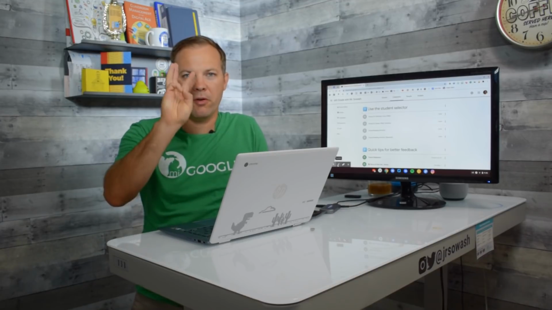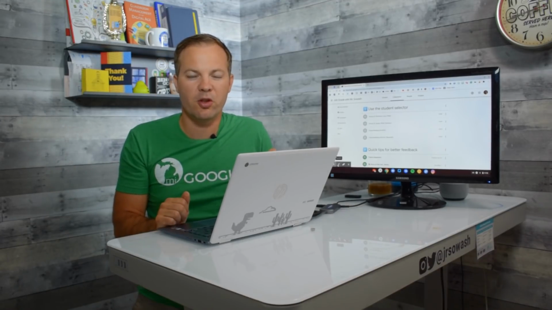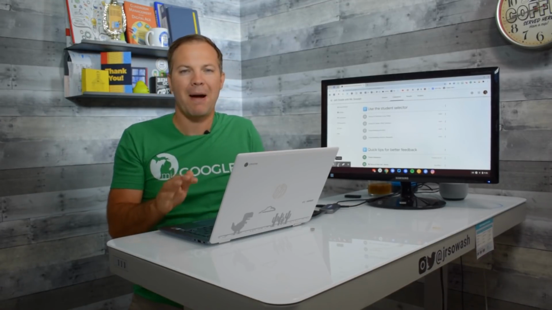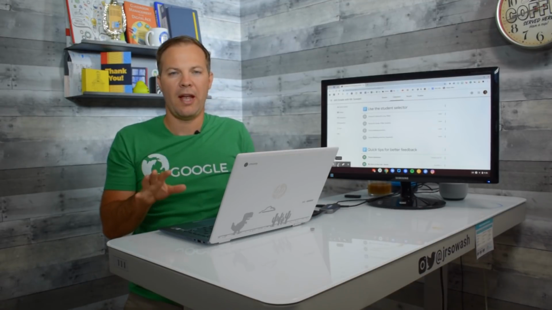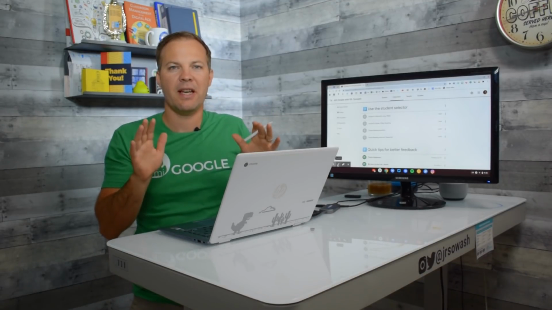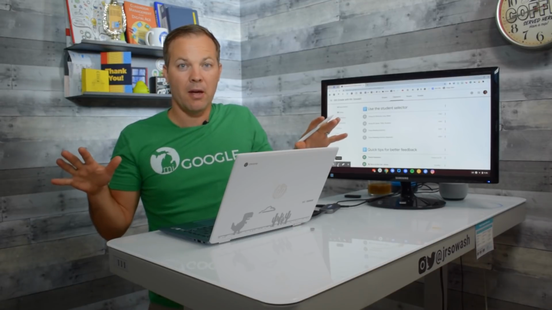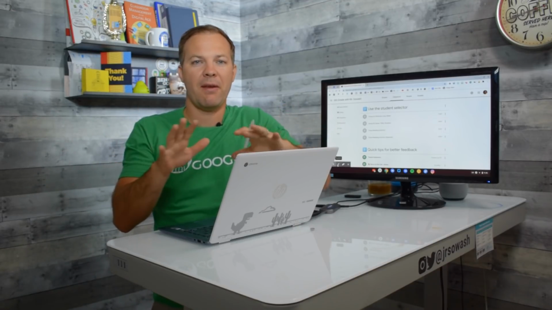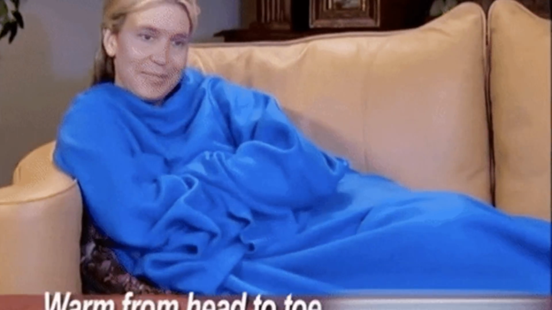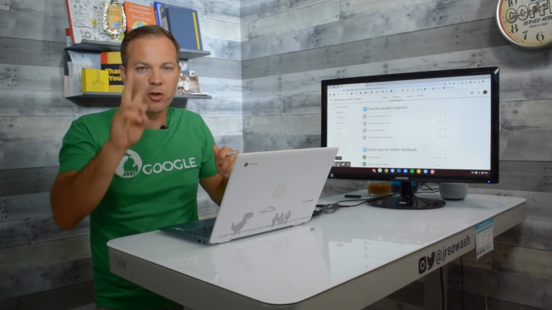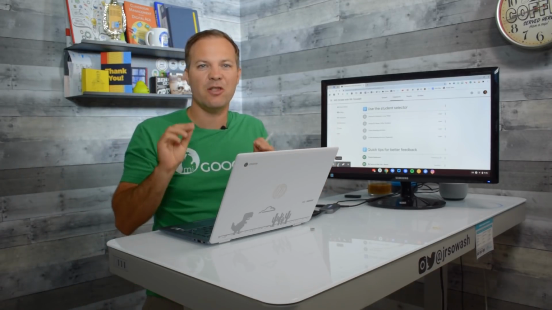Tip number 3, use the student selector. By default, Google Classroom sends the assignments and announcements to everybody, but you don't have to make everything a one-size-fits-all assignment. Let me show you here 2 different ways that you can use the student selector.